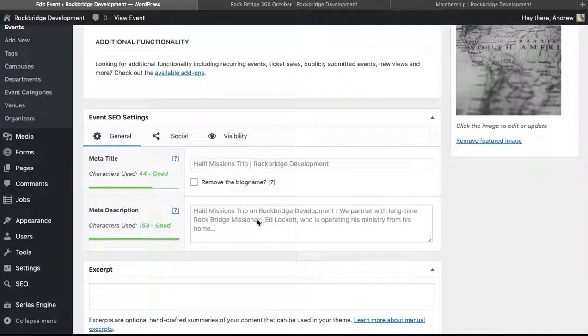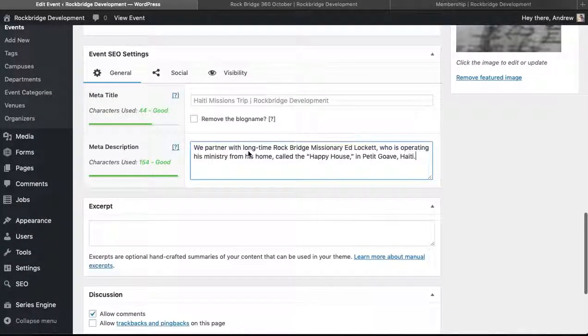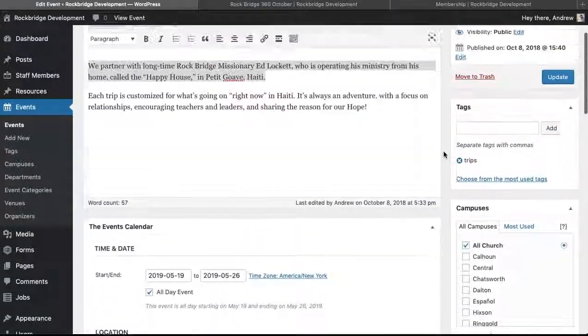I would add a meta description that doesn't end with three dots, so I would just copy that and paste it here. If someone shares it on Facebook, this is the little snippet that they will see when it gets shared.